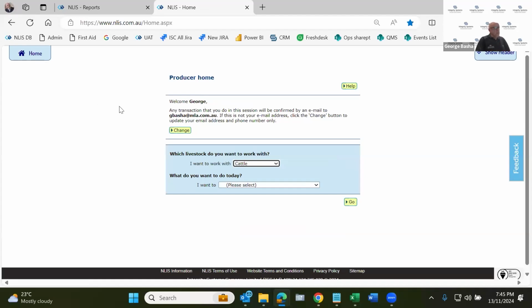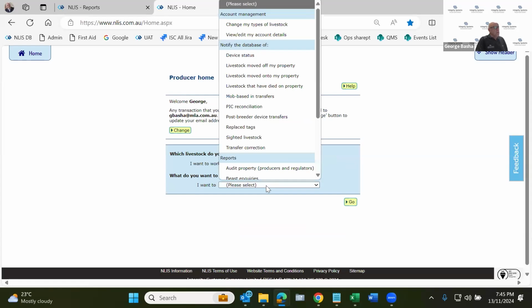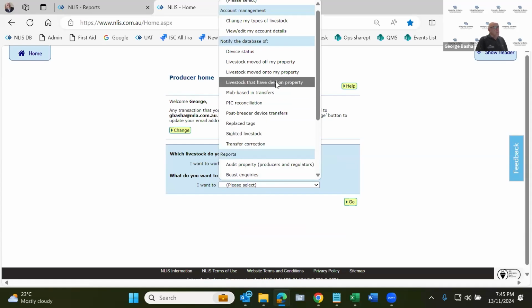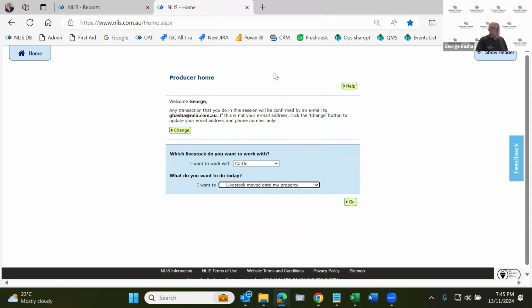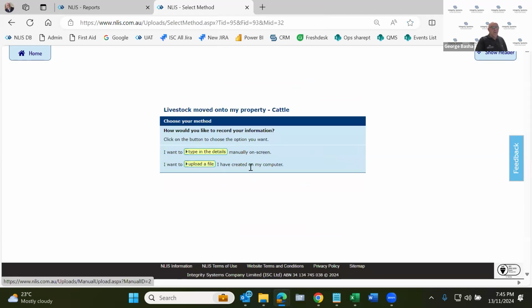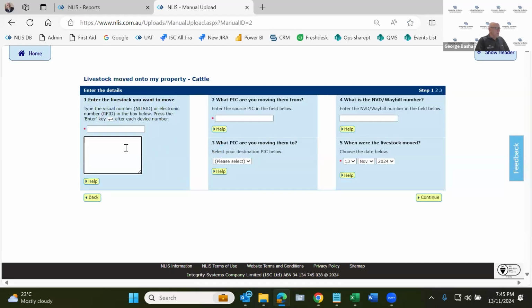And we're doing something completely different now. So you've got the tag numbers, I've copied them. Livestock that have moved onto my property. Again, like I said, you get options to do things on screen or upload a file. This time I'm going to do it on the screen. Again, these are the tag numbers I copied from that Excel spreadsheet.